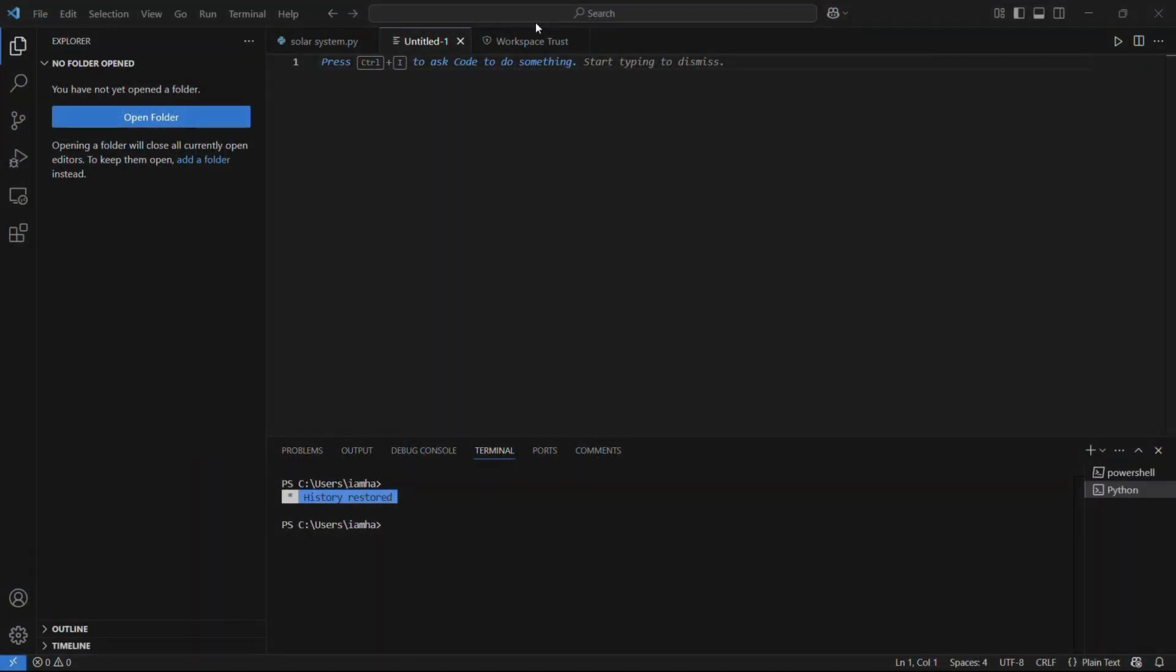Welcome to this tutorial. In this tutorial, I'm going to show you how you can install the Docker extension for your Visual Studio Code. If you don't know about the Docker extension, it is an extension that makes it easy to build, manage, and deploy containerized applications in Visual Studio Code. And it is highly recommended, especially if you are dealing with large Python projects. So let's see how to do this.